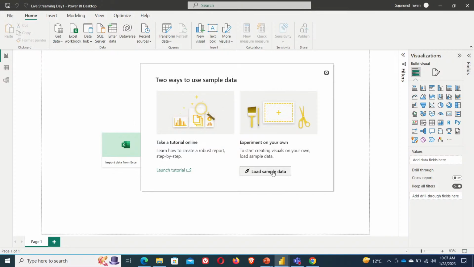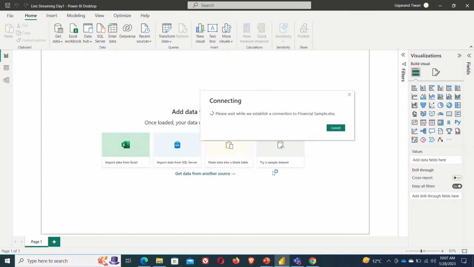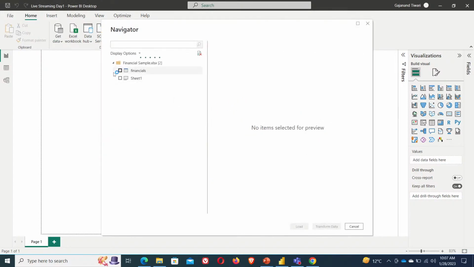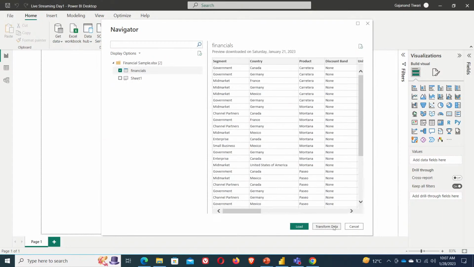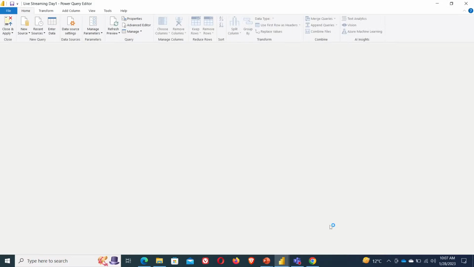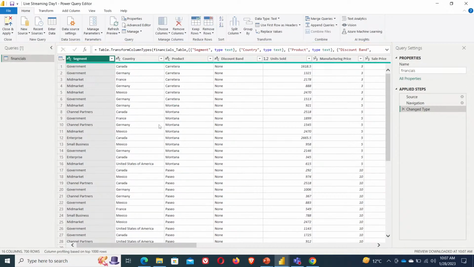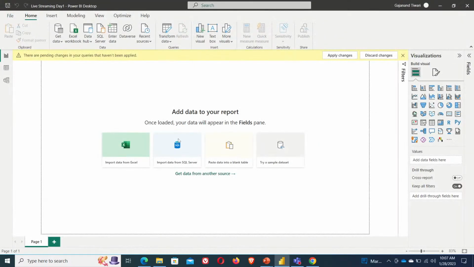It's a basic dataset, and you just load it into Power BI by clicking try sample data. If I want to modify it, I can definitely go for modification. And the data is available here. That is very simple, and using this data you can build the report.